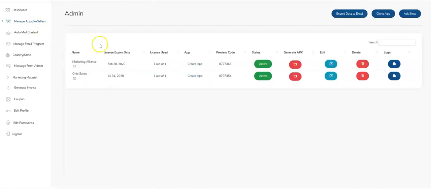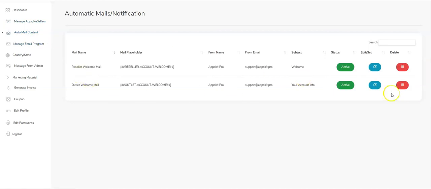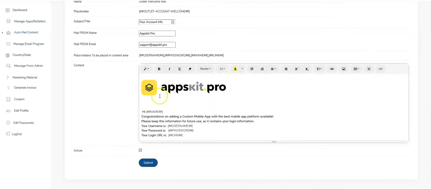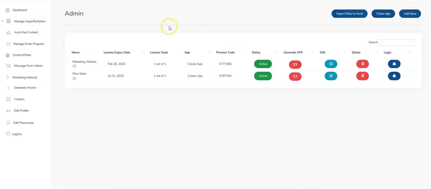When I come back to my list here, you will see it at the top of my list. Now, the automatic mail content is what you can send to your clients. So when you've sold the app, you click this link and it will send them the welcome email that you created over here in the auto mail content. So we have a welcome mail that goes out for your resellers and all the account information. You can customize this to do whatever you want. But let's stick to the building process.